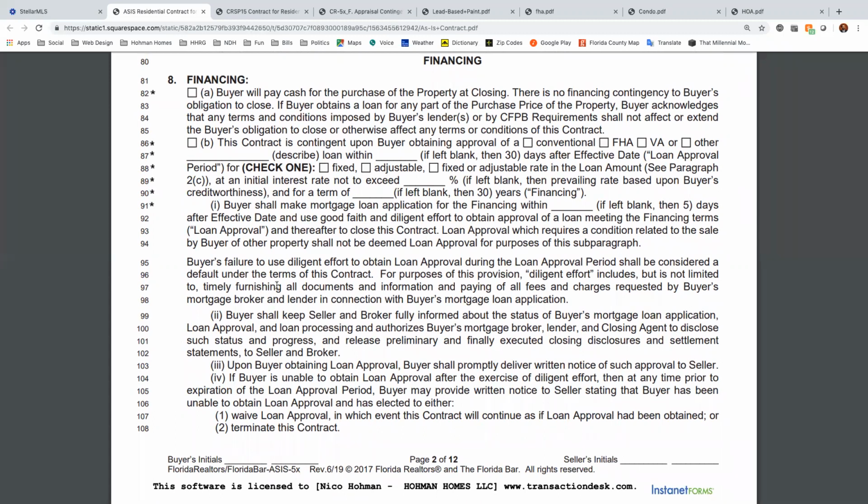And if they are going to use financing, we need to know what type of financing that particular buyer is going to use. So again, if they're going to use financing, we click on 8B, and then it says, again, what type of financing is the buyer going to get? Are they going to get a conventional loan, FHA, VA, or other type of loan? We need to specifically include that in the contract.